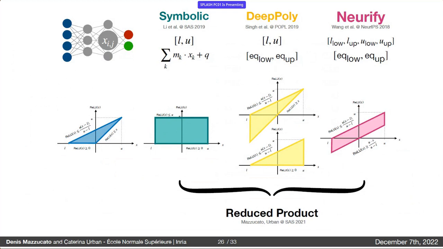The DeepPoly instead changes the lower, also propagating 2 symbolic equations. And the lower equation is decided between 2 options. One is ReLU x greater than x, and the other constraint is ReLU x greater than 0, depending on which one minimizes the area. And instead, Heurify minimizes the error, again with 2 equations, but this time for bounds.